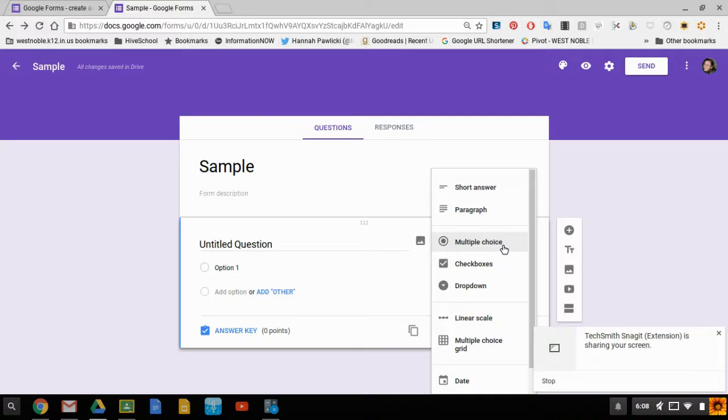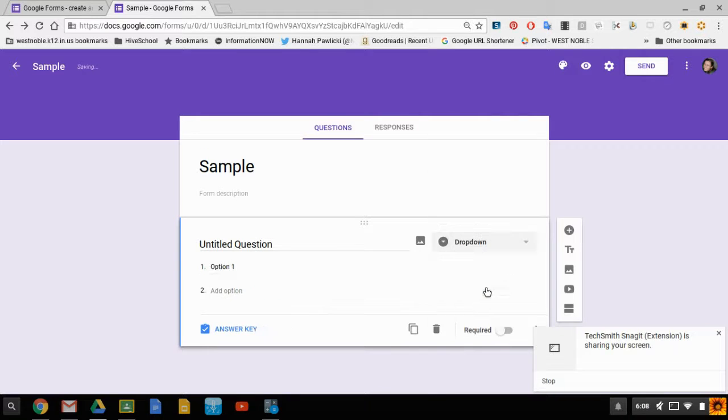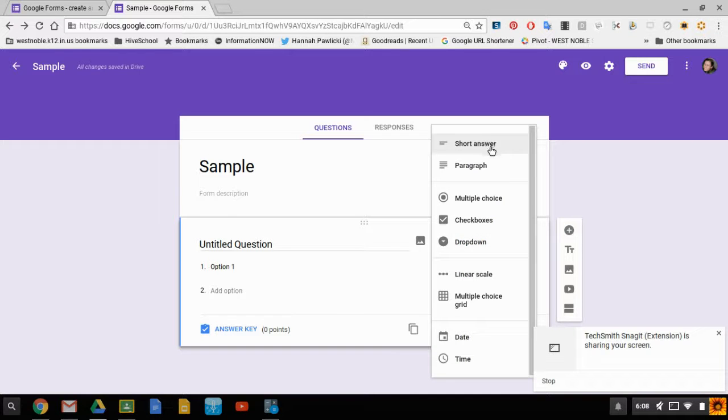The 3 types that Google will grade for you based on your key are multiple choice, checkboxes, and drop-down. All of the other types of questions will have to be graded by you and added to the score after. So it just depends on what kind of question you want to write.